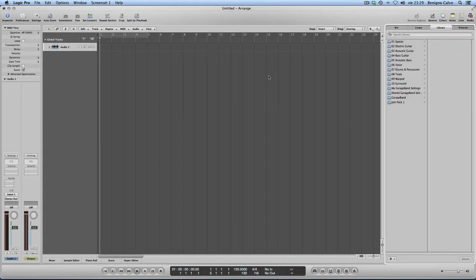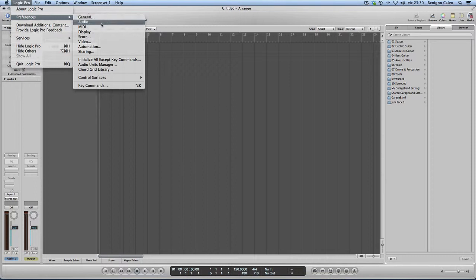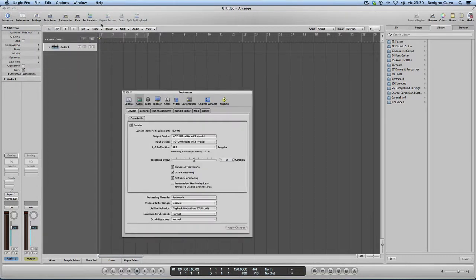So there we have our track. But before we do anything else, we will go to Logic Pro Preferences and I'm going to check Audio. The first thing we're going to check is the buffer size. The smaller the better, but 128 samples will be enough. The smaller the better for recording. If the computer starts complaining, we will increase the buffer size.